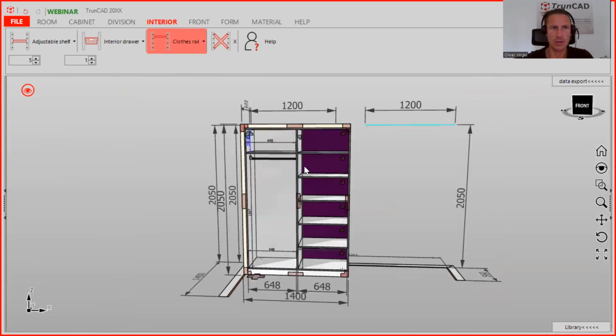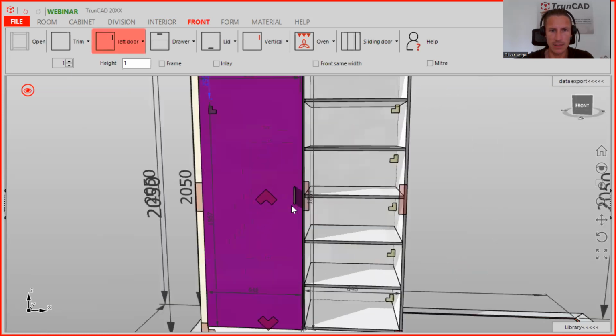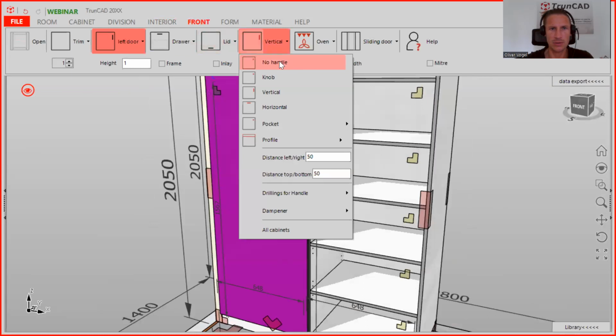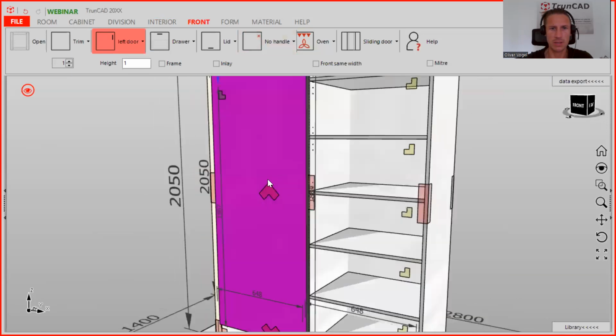All right, now we are done with the division and the interior, and we are going to the front tab. And now, you already know, the most interesting part for this webinar. We drag and drop it through the whole right left area. In this project we don't want to have handles, that's why we click on vertical and choose no handle, and then you see no handle is appearing.